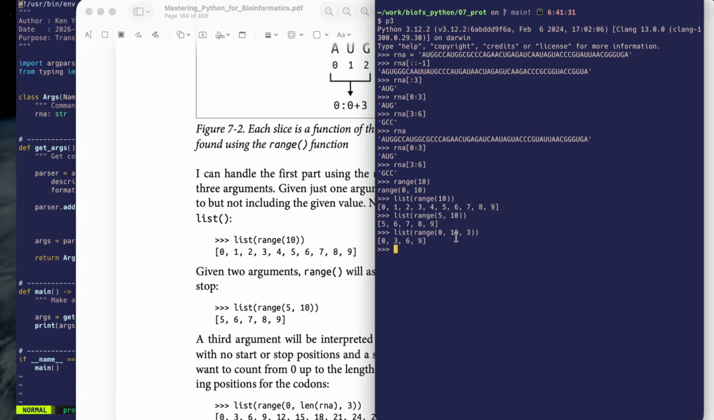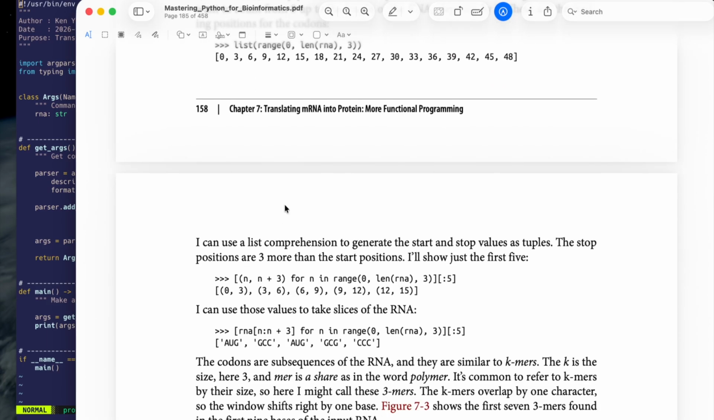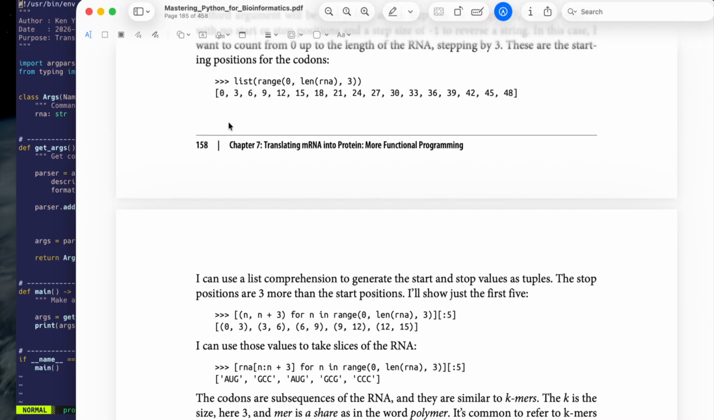Very cool. So how can I use this with my RNA string? Instead of hard coding 10, I will go to the length of RNA. And those are all the start positions for the codons in the first reading frame. So if you know your biology, you know that we don't always have to start from 0. Sometimes we can start from 1 or from 2. So that is how you get your different frame shifts. We're only going to talk about the first frame, and so it's going to start with 0, and that is the way that we get the starts.